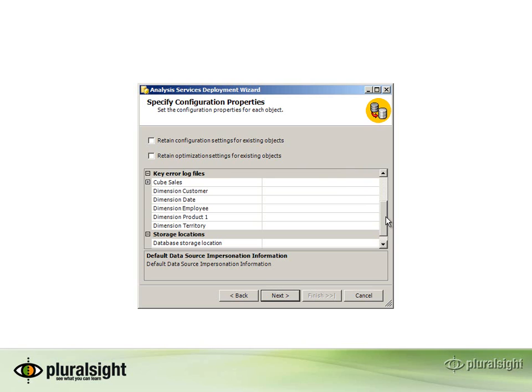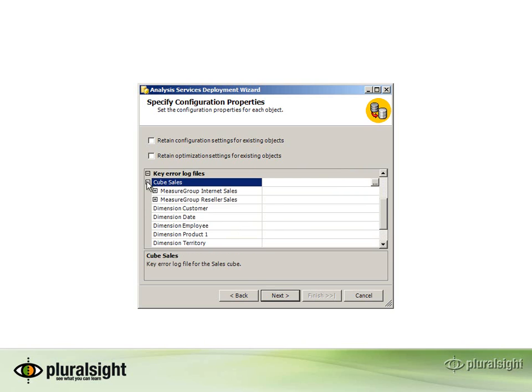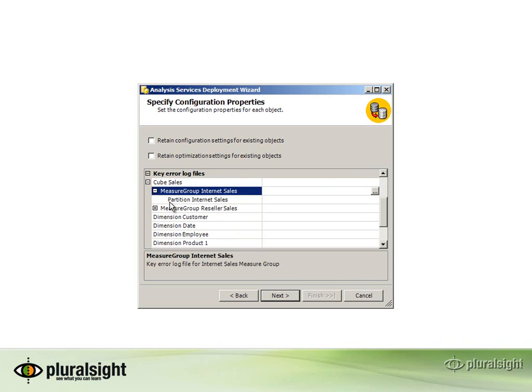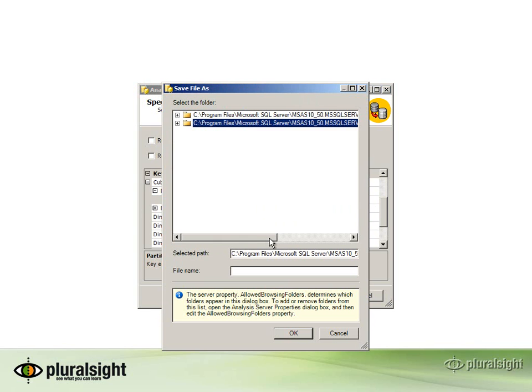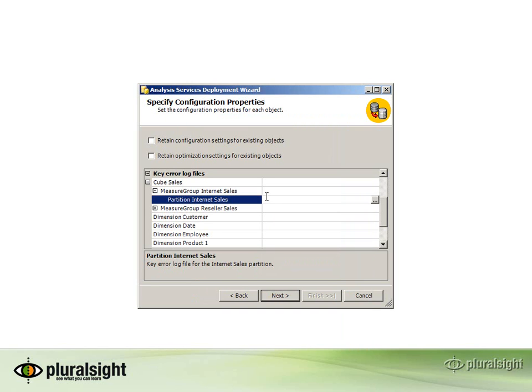we have configuration information for the key error log files. So for each of our measure groups in our cube, we have a single partition, and for each partition, we can identify a location where we want to store the log files, and we can see the default specified here, but we can certainly override that. We can provide separate log files for each partition and for each dimension.